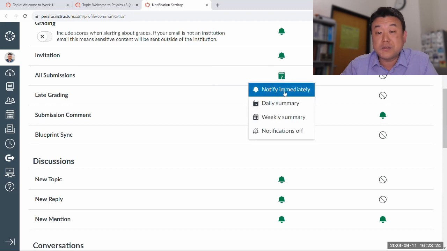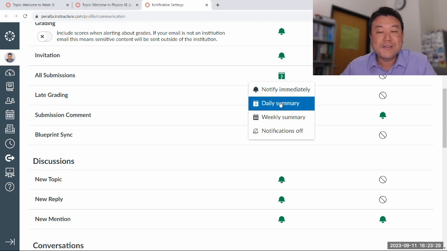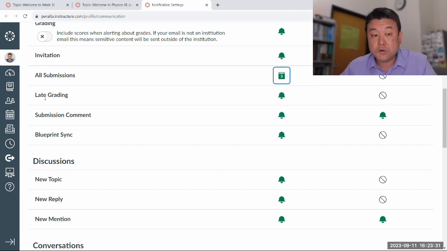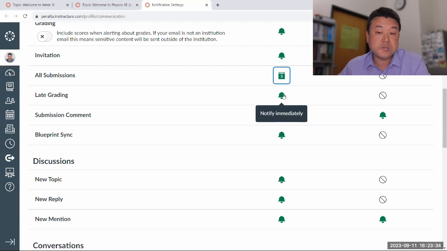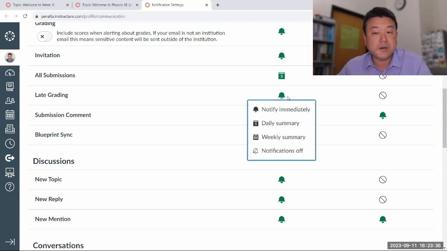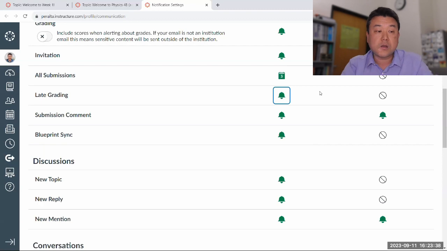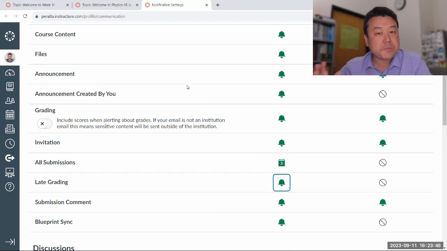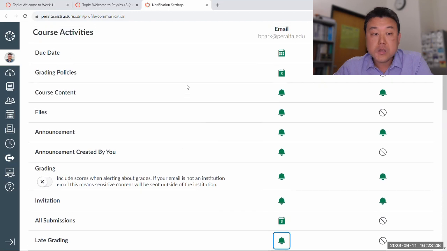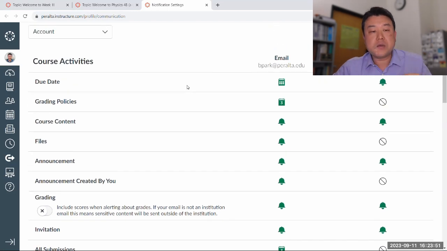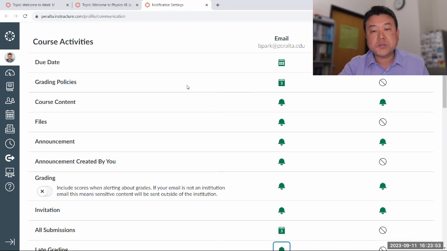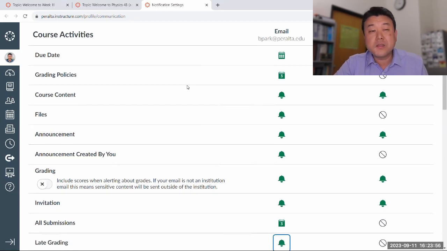I've done that with submissions. It used to be notify immediately, then I would get a notification for every single submission and that was bugging me, so I turned it down to a daily summary. But I have late submissions set to notify immediately so that I know when people are catching up. You should experiment with what setting works for you, but I would strongly recommend you set these particular settings the way I recommend so that course communications reach you in the way that's intended.